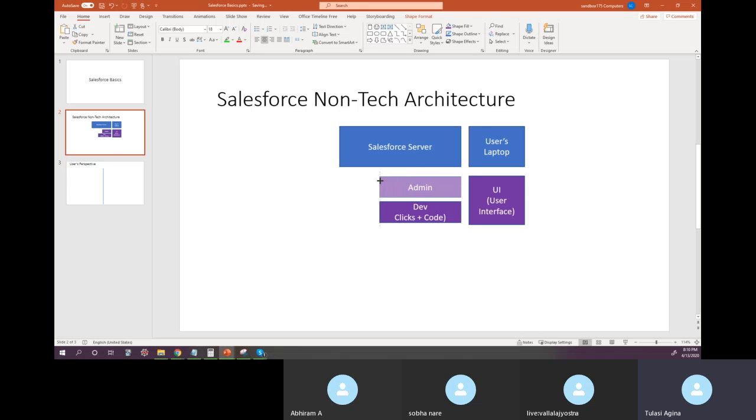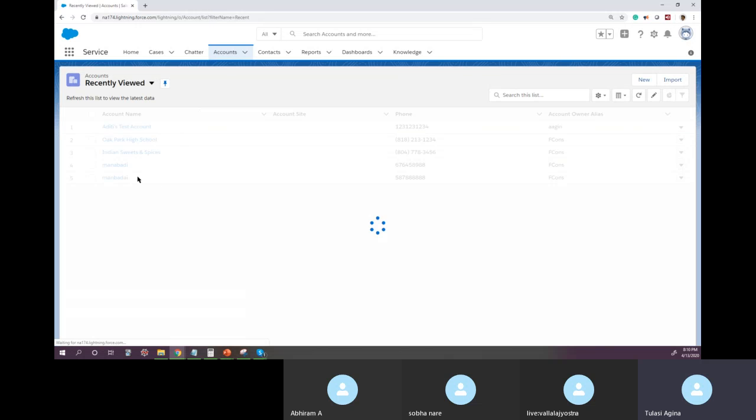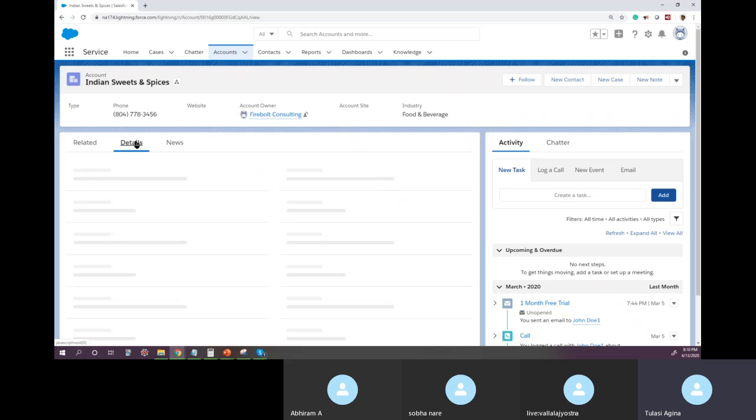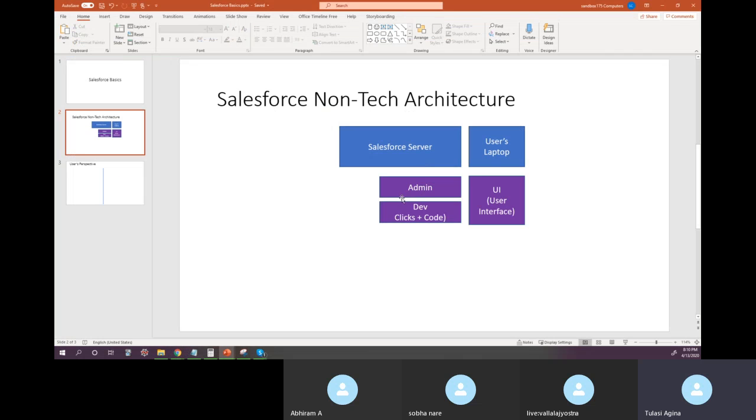Then the next question is, where is this record sitting? Like Aditi's test account, or Indian Sweets and Spices, where is this information sitting? Suzanne, where do you think? Yeah, so everything is in the cloud, on a database. Behind the scenes, actually outside of the Salesforce organization, is an Oracle database.